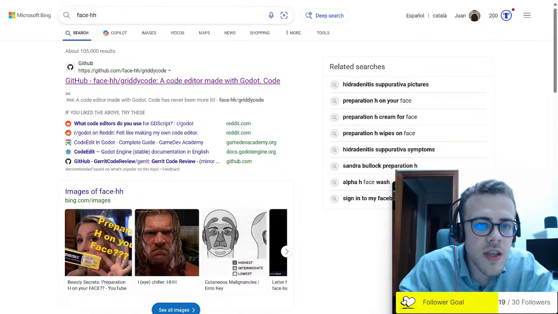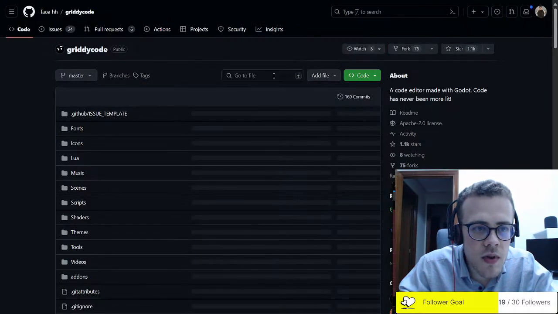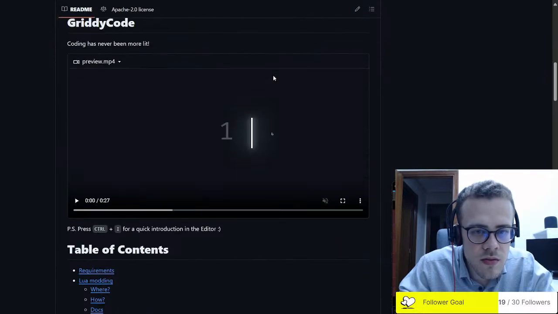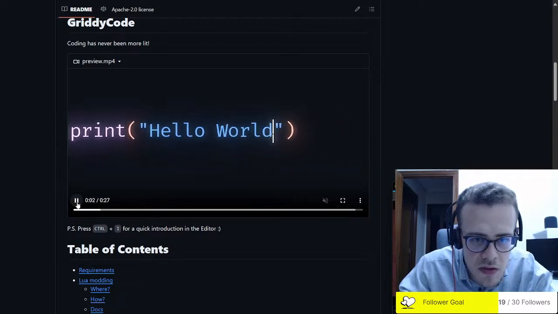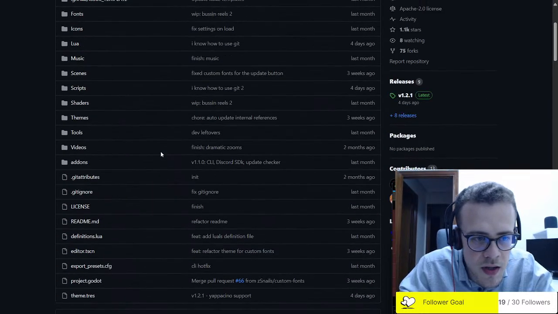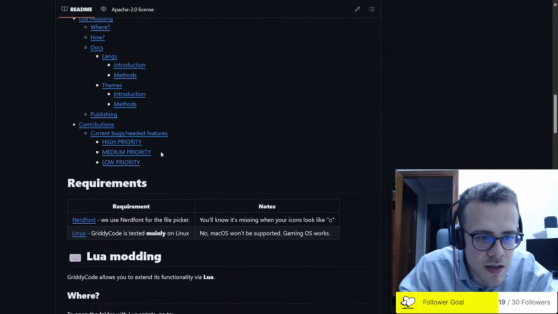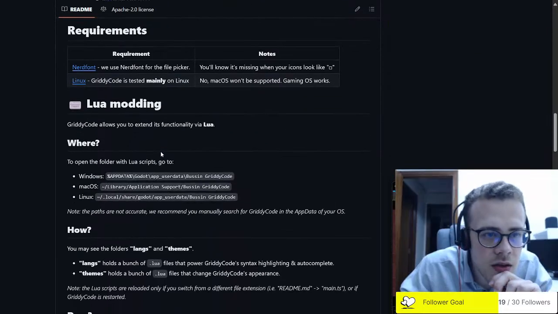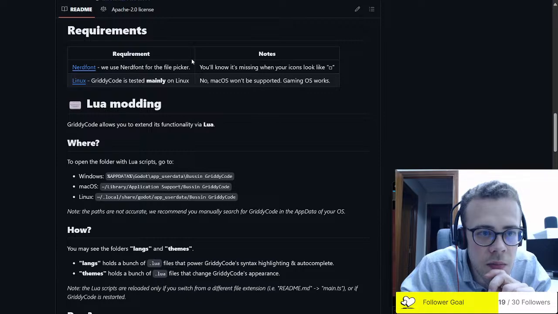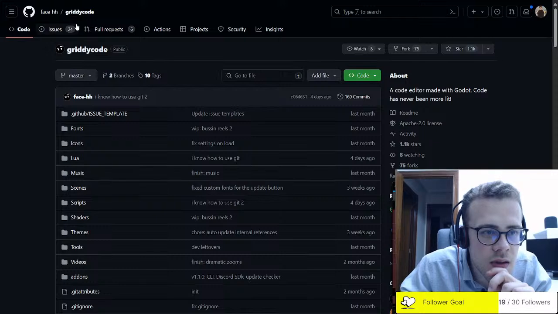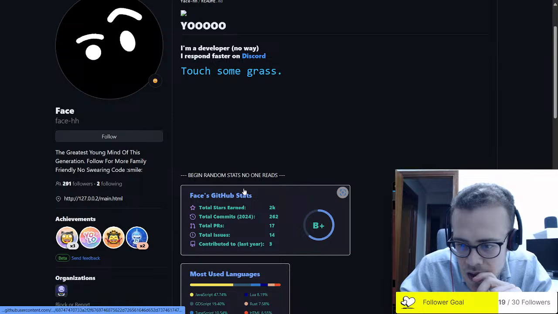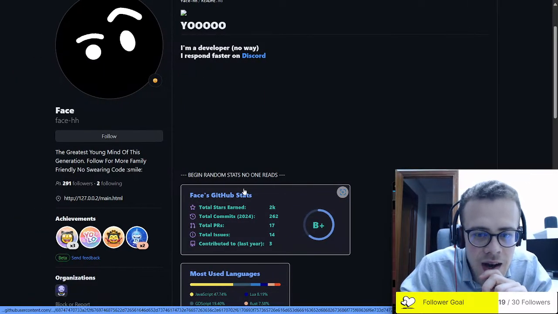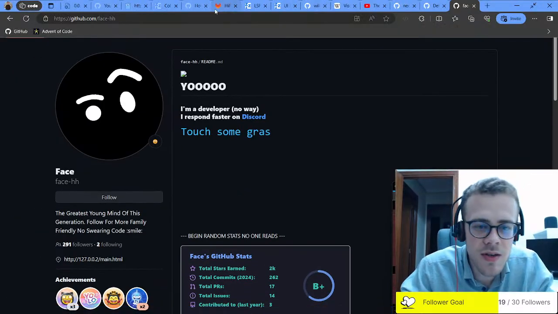Read code. A code editor made with Godot. Oh, let's see. I'm noticing that one. Right. Nerd font. We use nerd font for the file picker. Alright. What else does this guy have? Activate the music lol. Alright, let's try listening to the music.